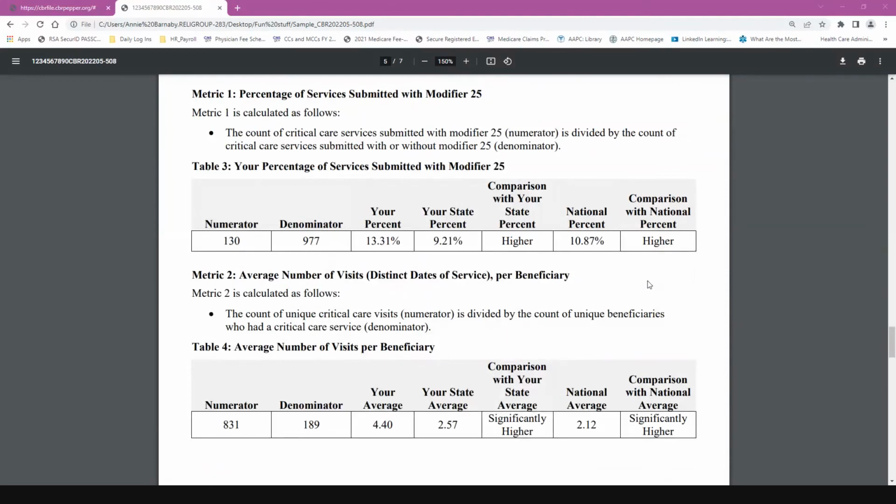And we can see that this provider's average is 4.40. The state average is 2.57, and the national average is 2.12. These results produced an outcome of significantly higher for both comparisons for this metric for the sample provider.